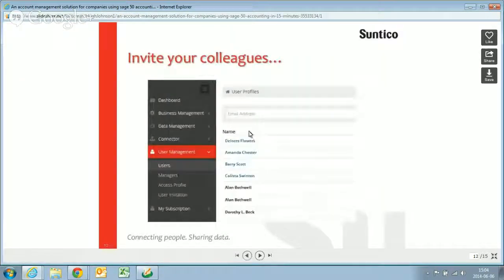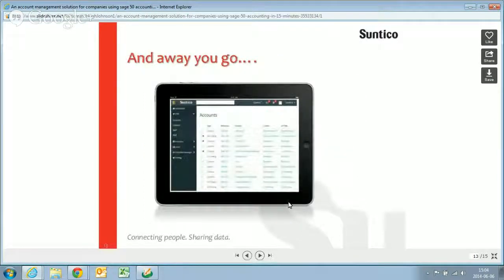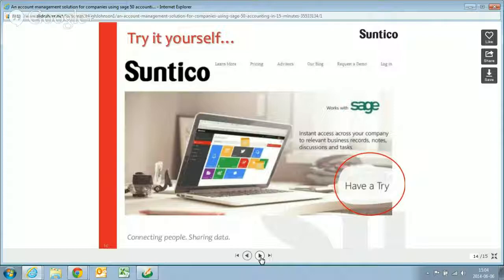To connect to Sage 50 accounting, we can invite the colleagues, and away you go. It's a web-enabled application, so you can access it from your laptops, from your iPads, from your iPhones, from any Android device. So what we've seen today, in less than 15 minutes, we've managed to implement a company-wide account management system, pre-populated with all the live company data, the customers, the vendors, the contacts, the trading history, everything that you need to get started. The only final thing you need to do now, after your users have accepted, is to book an online training session with us, which just takes an hour, and we can step you through how to use the system.